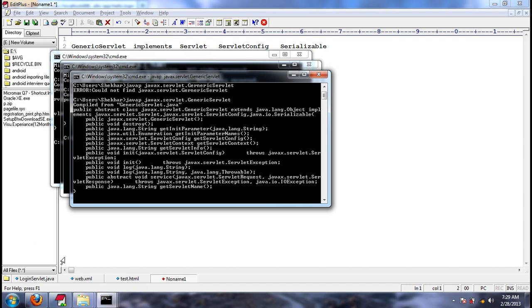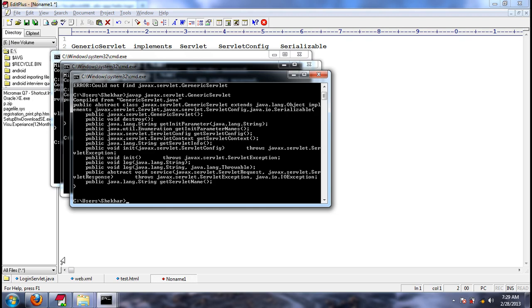GenericServlet. Is GenericServlet a class or interface? It's a class. Is it an abstract class or a concrete class? Abstract class. And what are the interfaces that it is implementing?